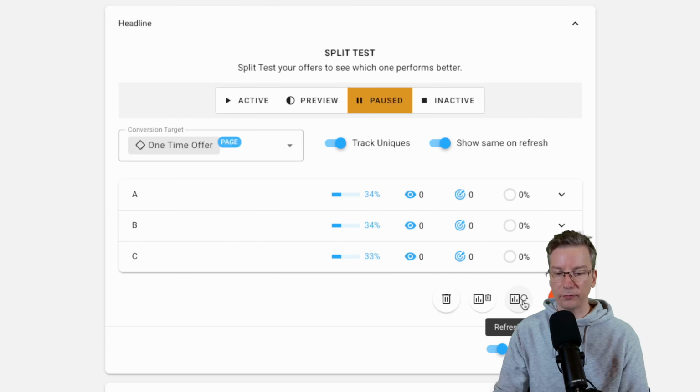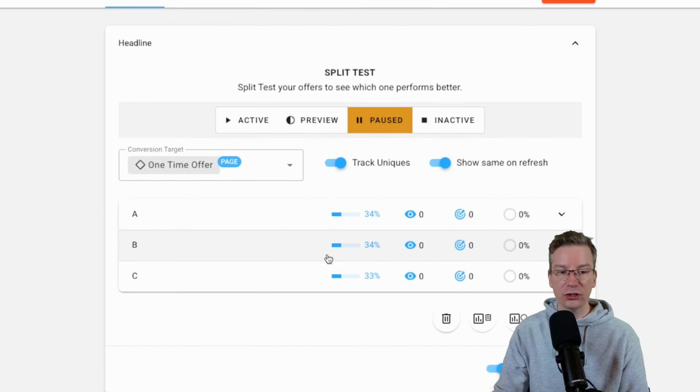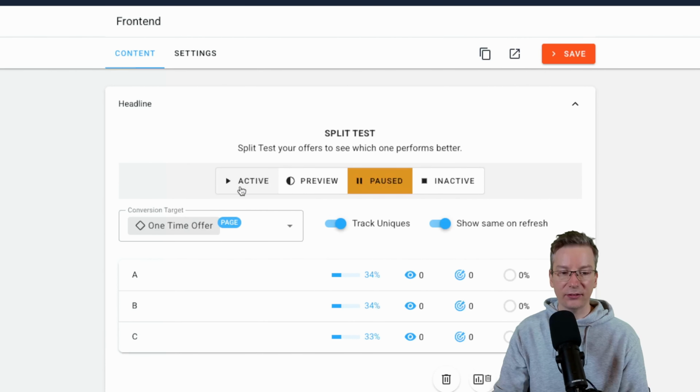Okay, so that's how easy it is to create your split tests. And here you can refresh your stats, you can reset your stats, and you can delete your split test. Let's finish off with looking at this options here. And I think you'll like this feature as well.